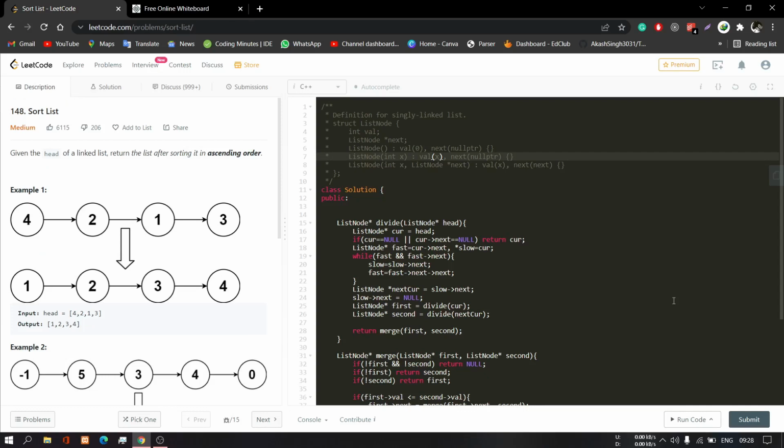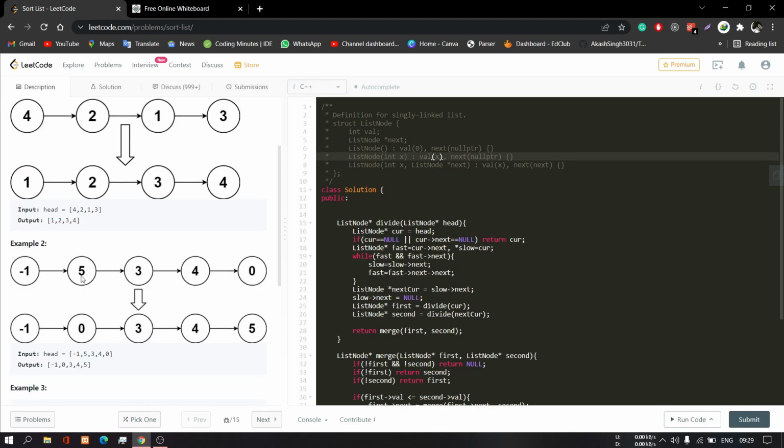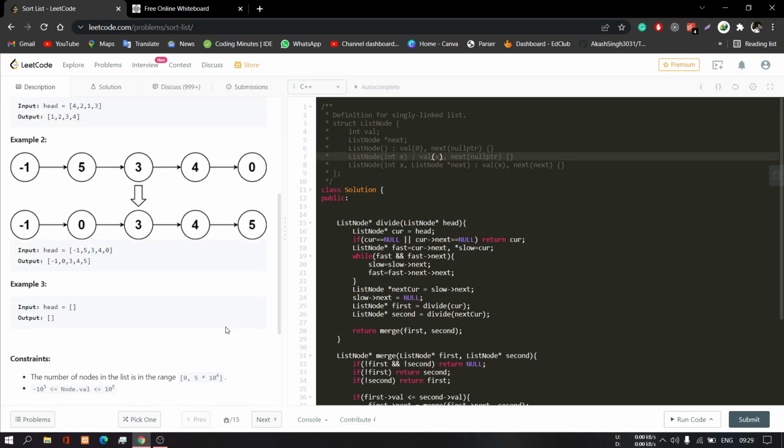So I am back with another LeetCode Daily Challenge, and it is LeetCode number 148, Sort List. It is a medium level question, and I also feel the same. The question is: given the head of a linked list, return the list after sorting it in ascending order. For example, you have to sort this linked list 4, 2, 1, 3, and after sorting it will be 1, 2, 3, 4. And similarly, if you see this example, it will sort to -1, 0, 3, 4, 5.